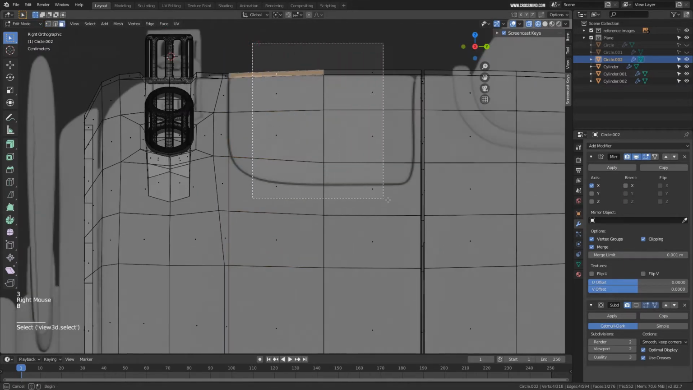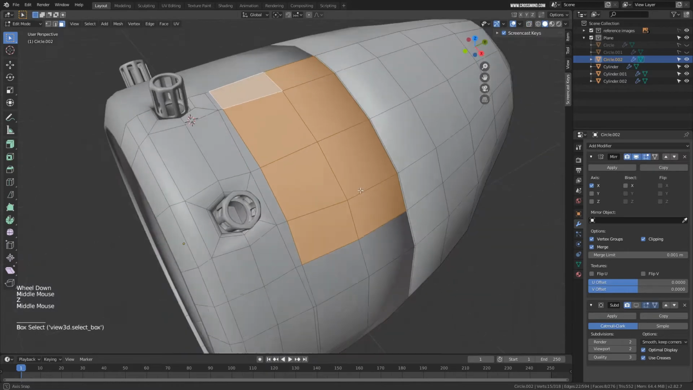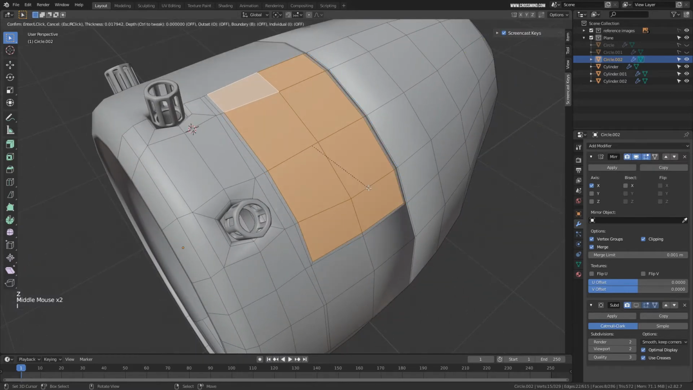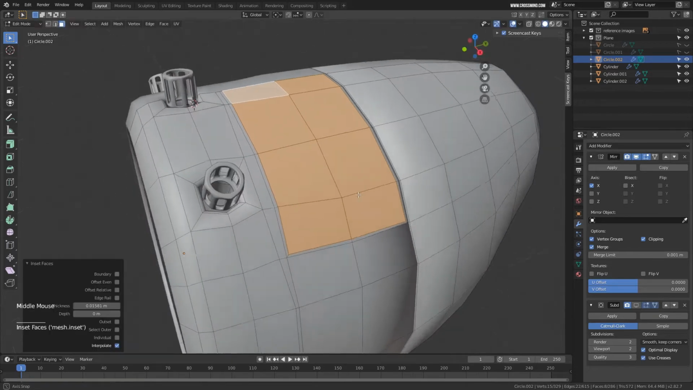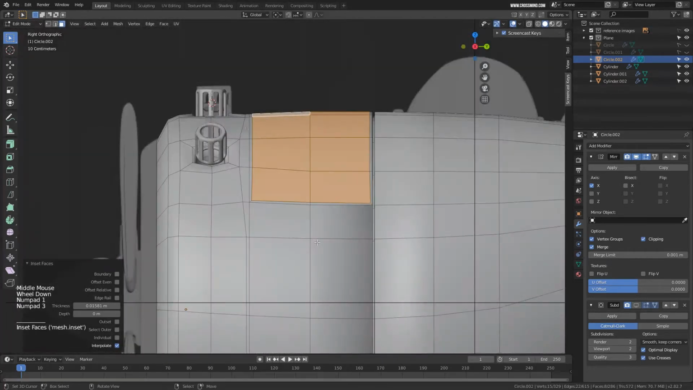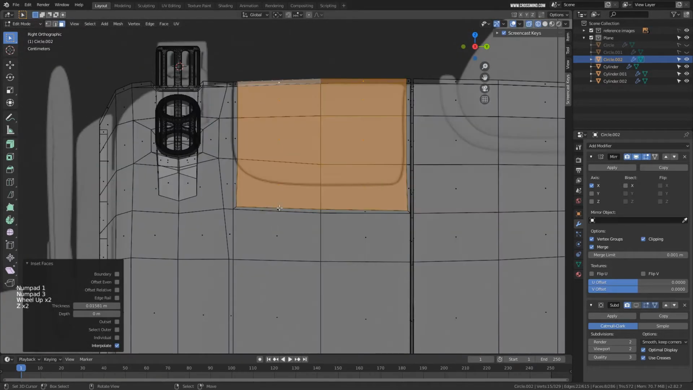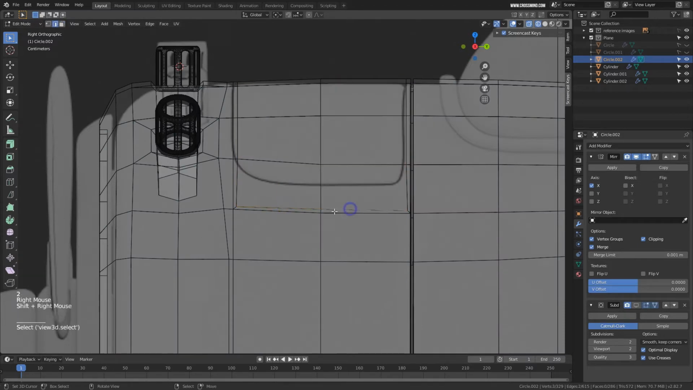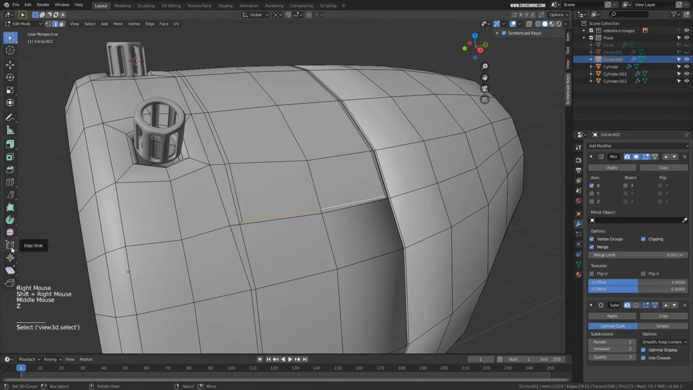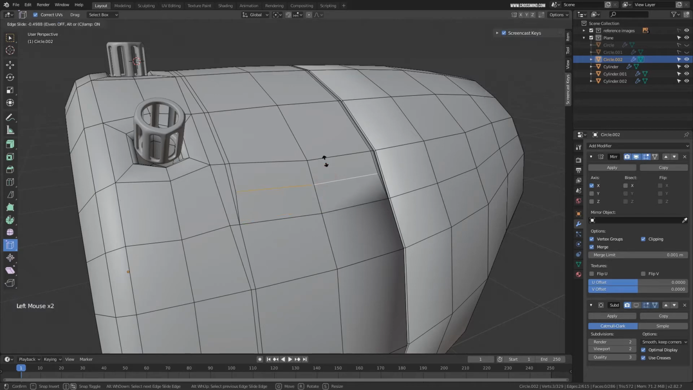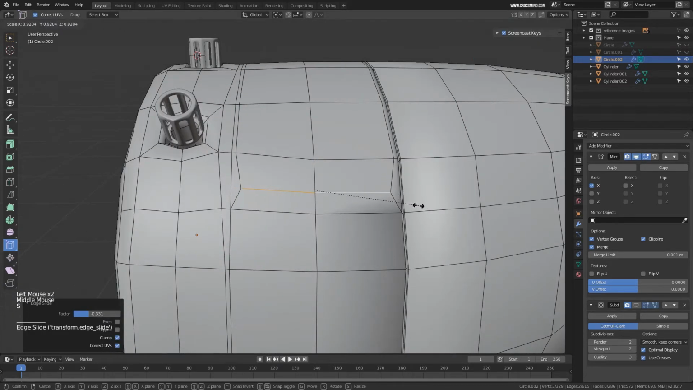Select these faces, and press I for inset and make it something like this. Okay, now select these 2 edges and use edge slide and move them up a bit. You can scale these down as well.